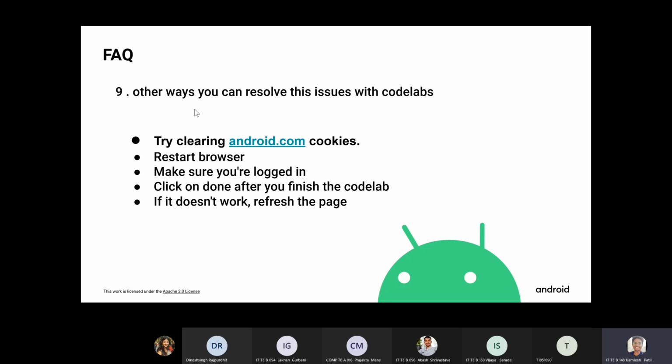Other ways you can resolve these issues with Code Labs: try clearing your android.com cookies, restart your browser, make sure you're logged in, and click on Done after you finish the Code Lab. If it still doesn't work, refresh the web page.